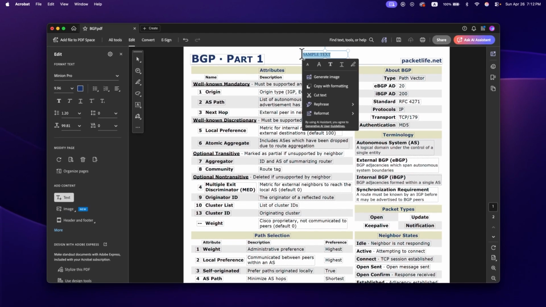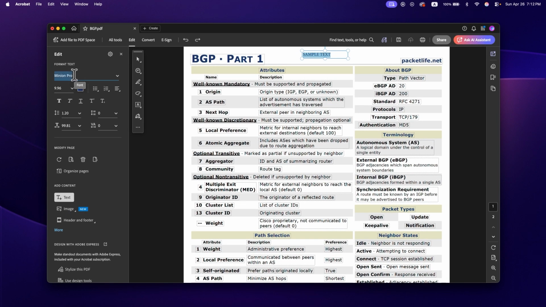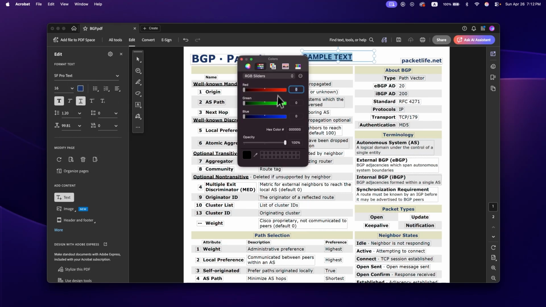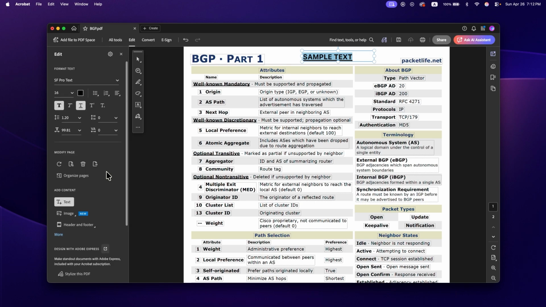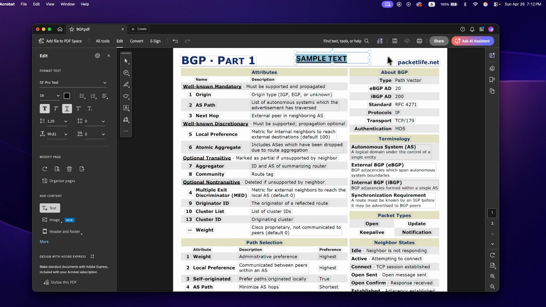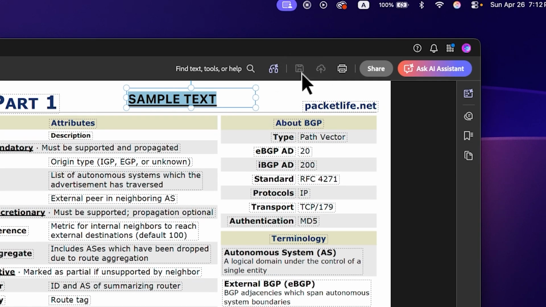You can also customize the text from the toolbar. For example, you can change the font style, adjust the size, make it bold or underlined, and even change the color if you want. Once everything looks good, just place the text wherever you need it on the page. And finally, don't forget to save your changes by clicking on the Save button.